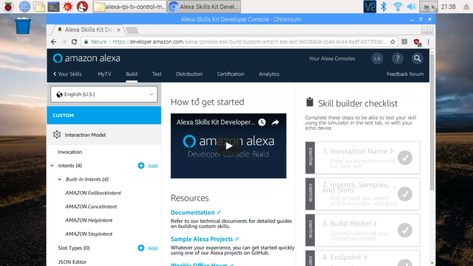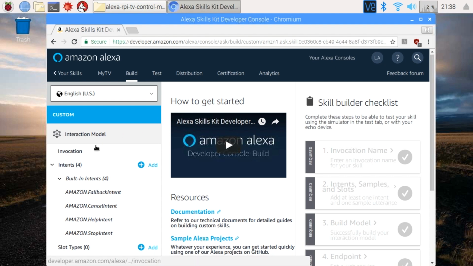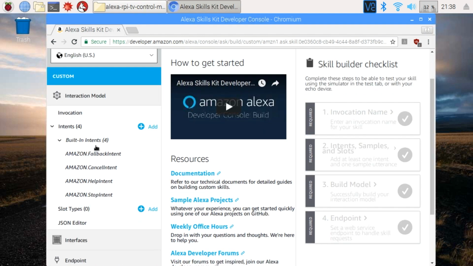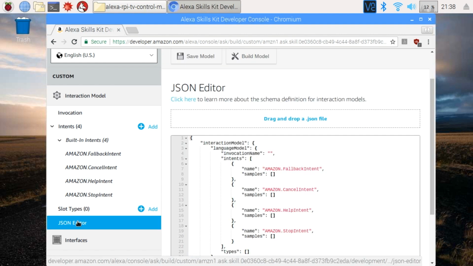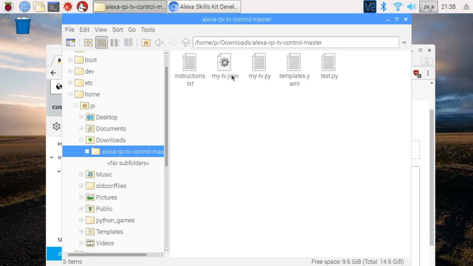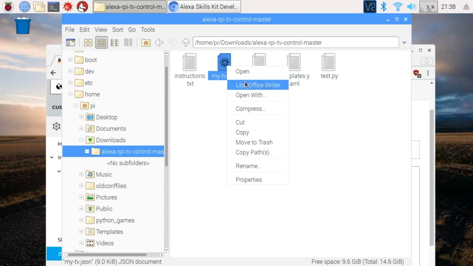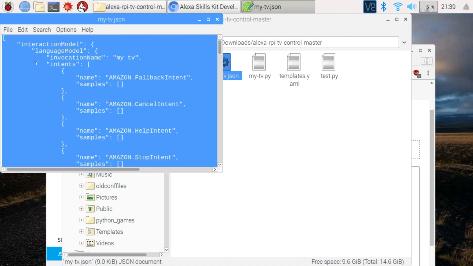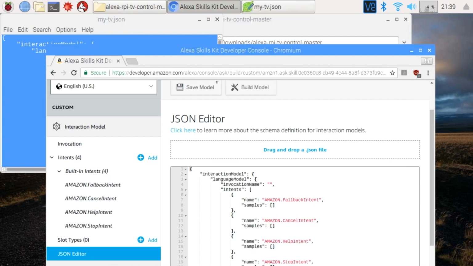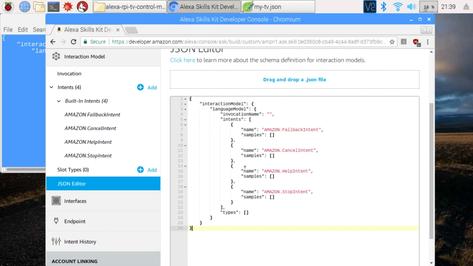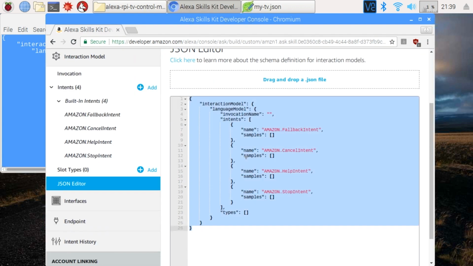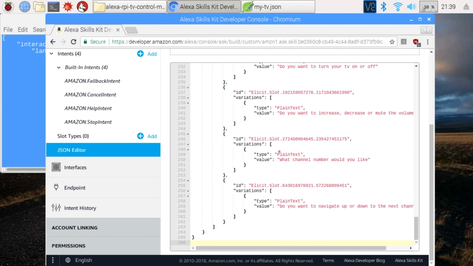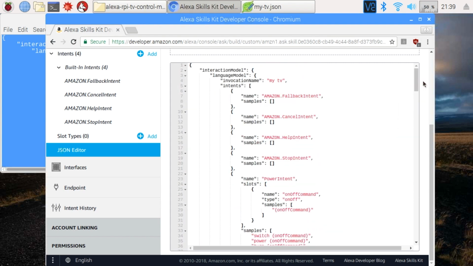Okay, so this is the skill dashboard where you can create your interaction model, your invocation name, intents, slots, and so on. To make things simple, I have already created the JSON schema for this skill. So click on JSON editor, and if you go back to your downloads, there is a mytv.json file. You can open this file up, copy all the contents, go back to the JSON editor and select all, Control A and Control V, paste that in here, and that should be the definition for your entire skill interaction model.